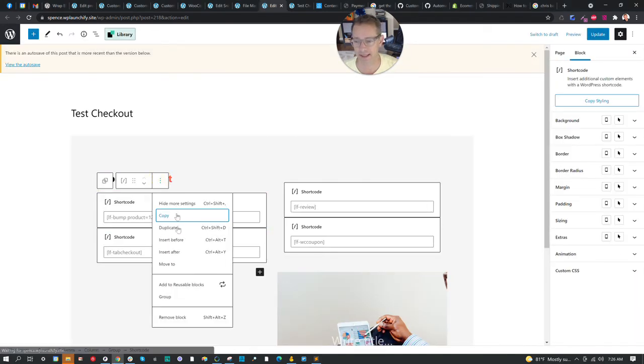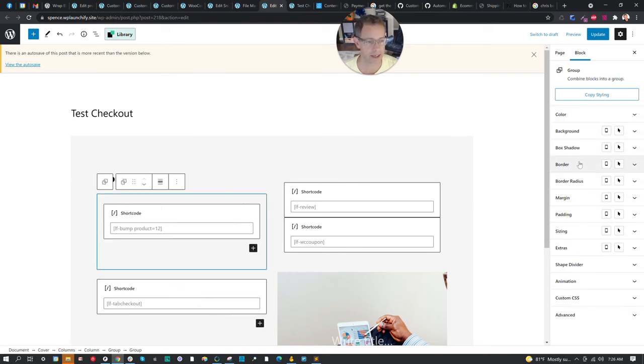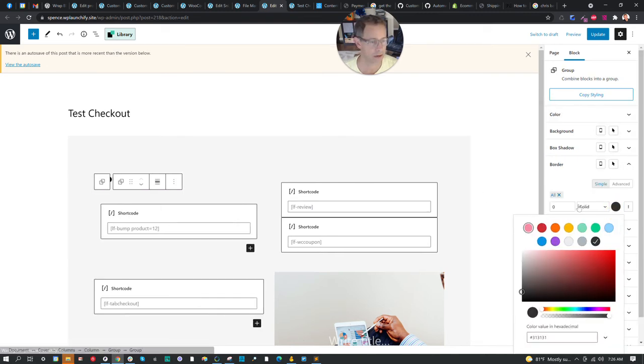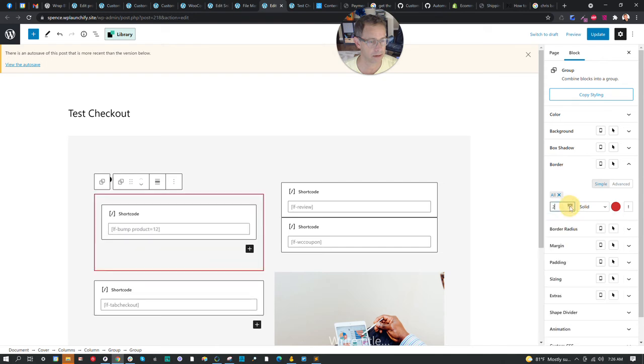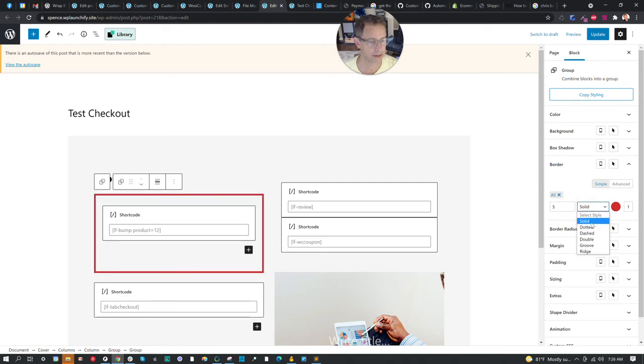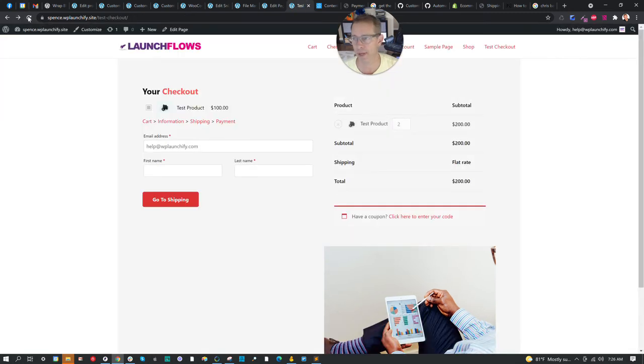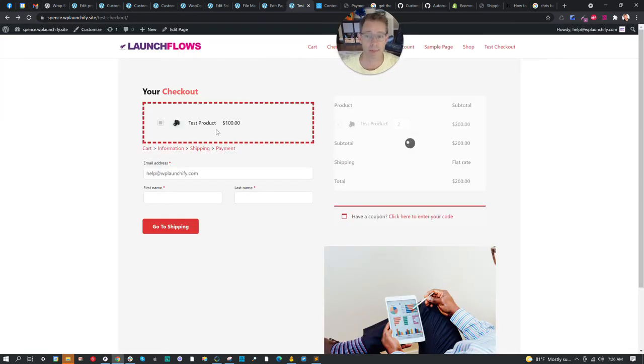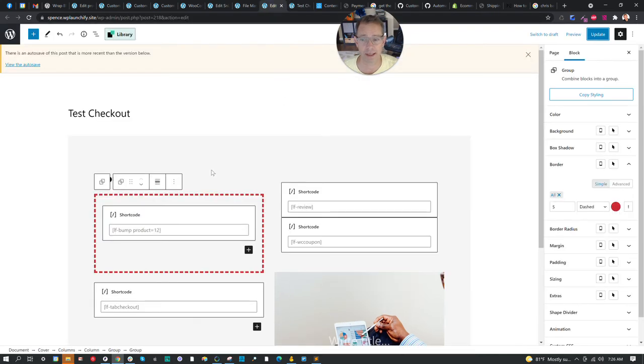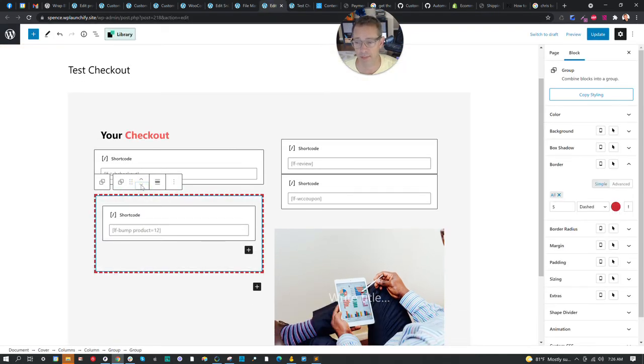If I take this thing and group it, and then apply that border, same color, and take the dashed line. Now I've got the update available to me, and I refresh the page. And so now I've got this order bump component that looks really cool. And again, because this is drag and drop, I can put this down below, or I can even move it over to the right-hand side if I want.